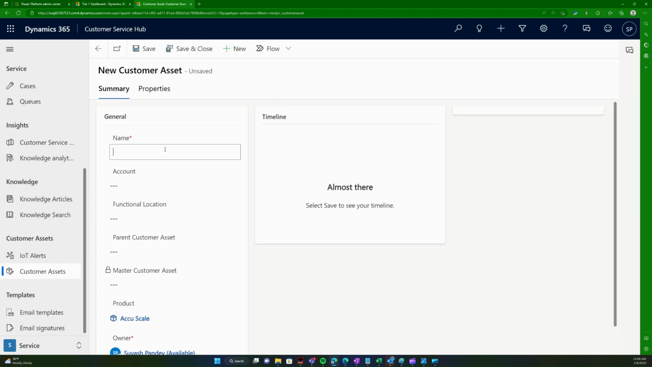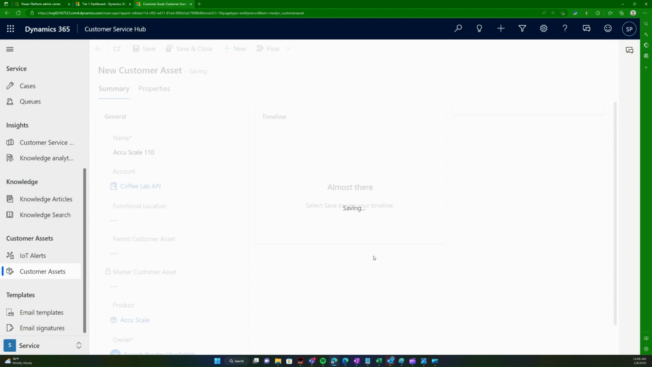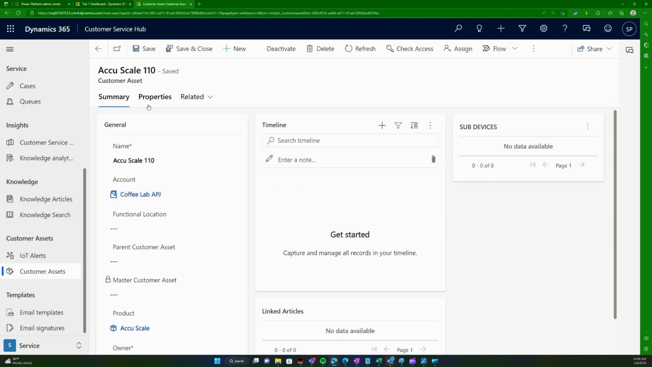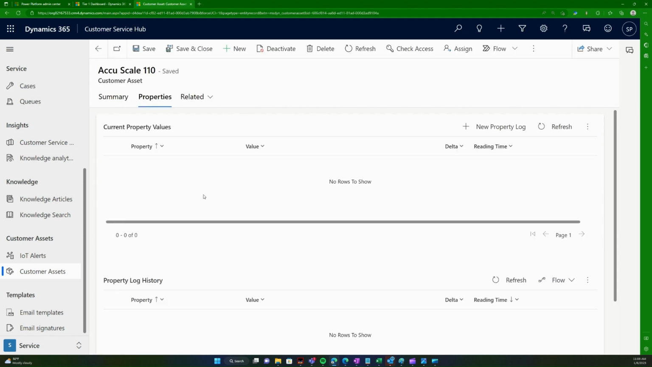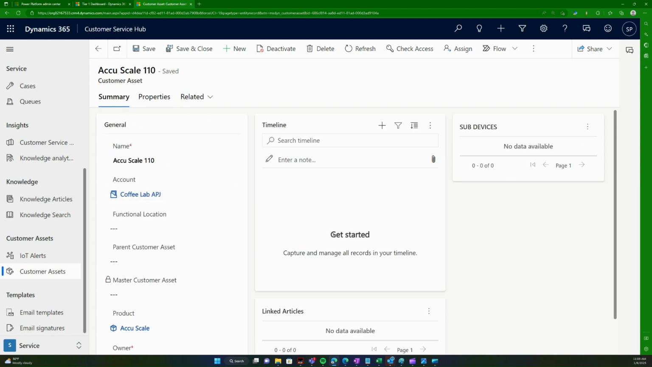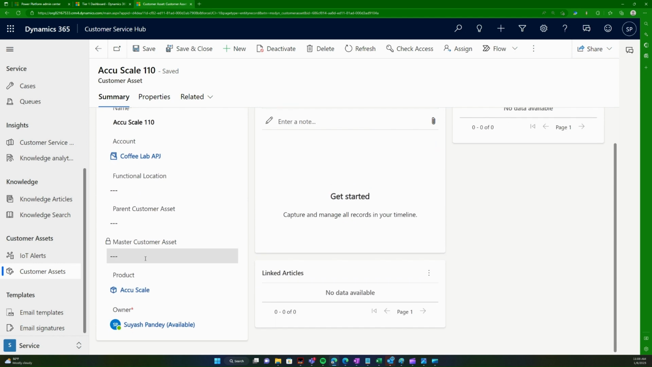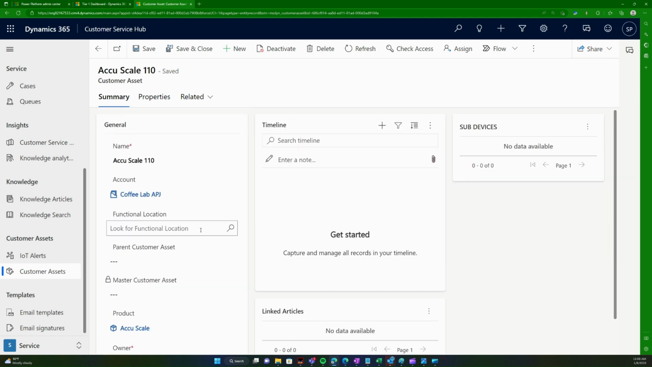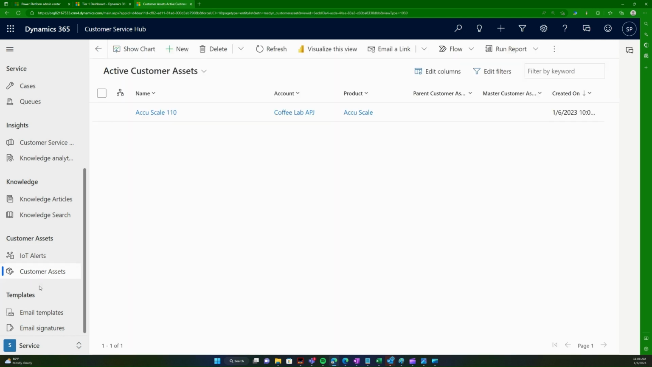and you can tie them to, let's say, Accu Scale 110, and you can tie them to a customer. So I will tie it to Coffee Lab APJ. Then I can say save. You also see there are properties. Here you can add more properties. Anything that you think is important as properties, you can easily add, and that's where your customer asset is created.